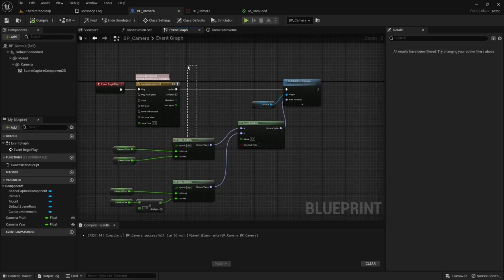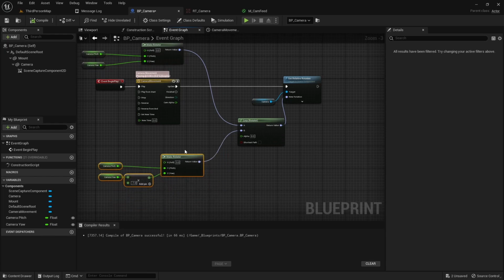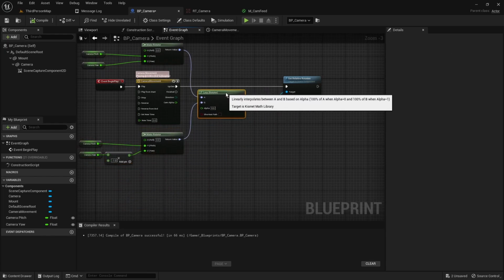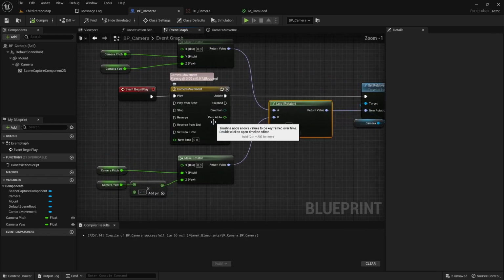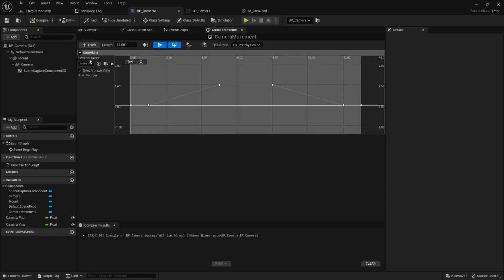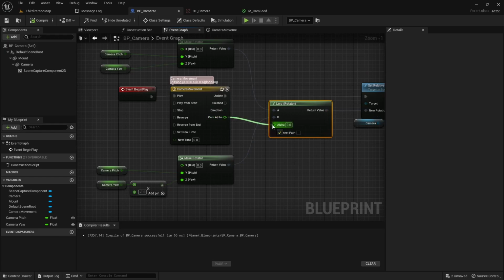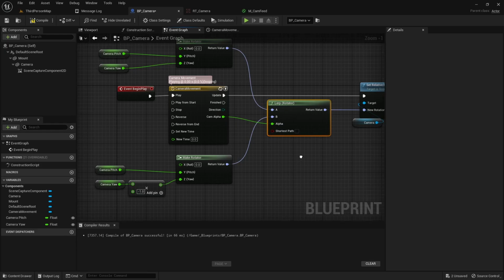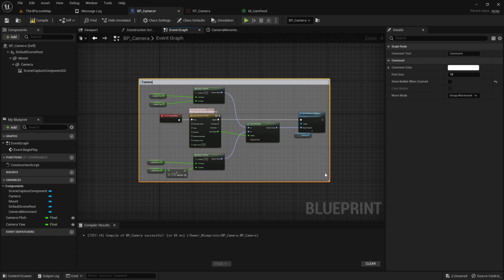So I can maybe grab this guy and move it up here. Move this guy down here. All right, now if you notice in our timeline, when we named our float track, we called it cam alpha. Whatever you name it there is what's going to show up right here. So because this is going to be our alpha value, we'll plug it into our alpha channel on our lerp node. And then we can select everything, give it a comment, and we'll just call this our camera passive look.